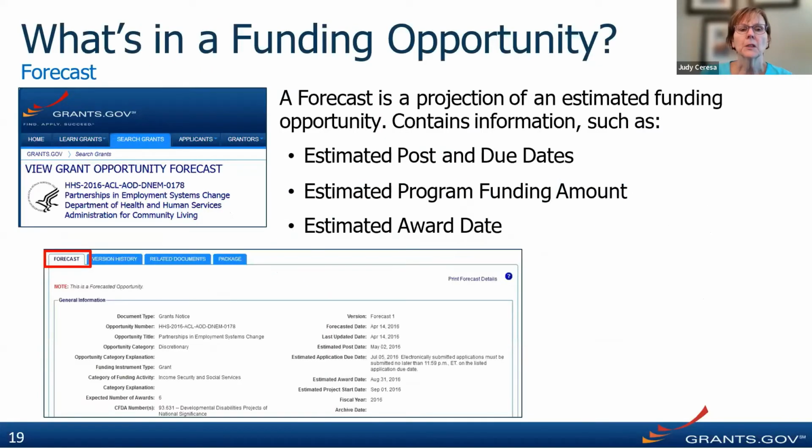So what's in an opportunity? If you were to click on a funding opportunity, you would either come to a forecast, which we talked about, which is basically an estimate of what the agency plans to open or post in the future. It would be an estimated date that they plan to open the opportunity, an estimated program amount that they plan to fund all their awards with, and also an estimated award date. So this can give you an idea of what's coming, even though it's not available to you to apply for. Many agencies will post a forecast.